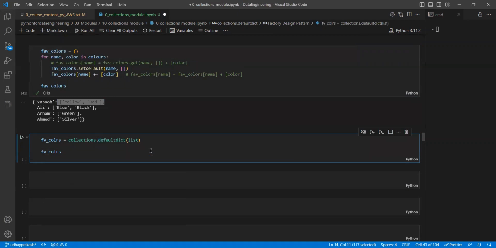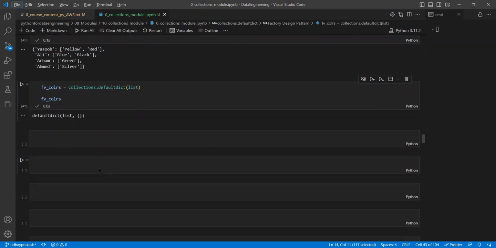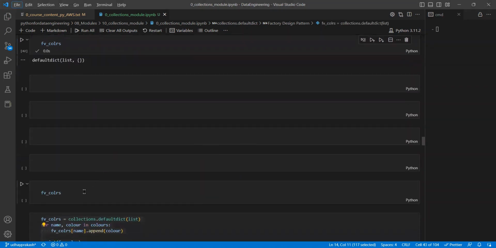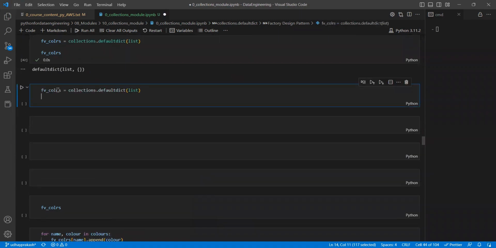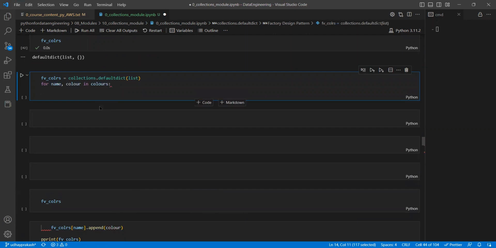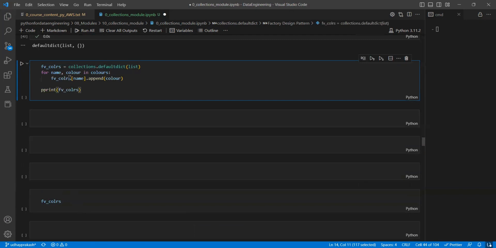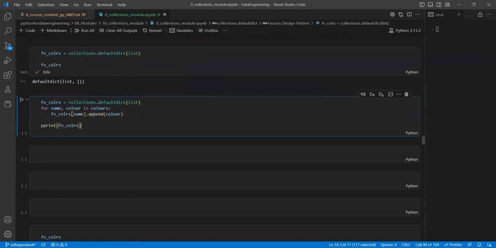If I say favorite_colors and ask for the answer, it says it's a defaultdict containing list, and it is empty, meaning you don't have any value at this moment. Then how to get the values? When processing, I take the same list again, use defaultdict, and again loop over each item and do it like this. I need not bother as in the earlier case.